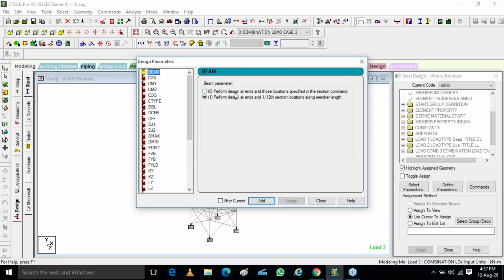Performance: perform design at the end of those locations specified in the section command. Perform design at end of 1/12 section location along the member. Now what is it? According to code we have to divide our steel section into 12 parts, and the analysis of all the 12 parts will be done. So if there is some special consideration, we can keep it, or otherwise we'll just close.